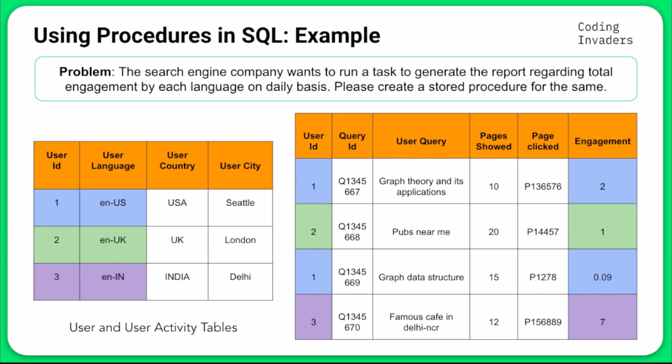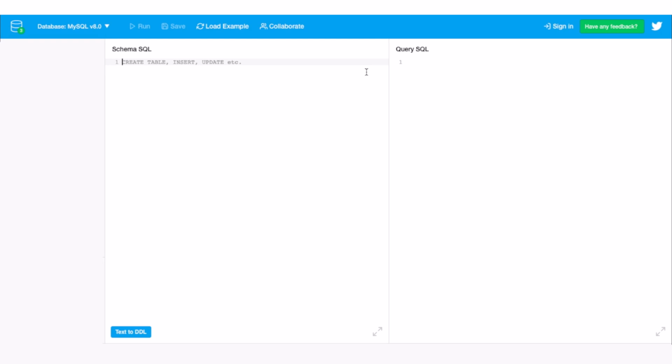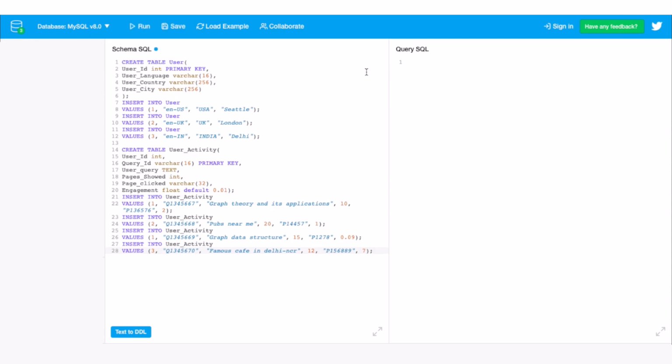So now let's go to dbfiddle and execute our code. I have already created the tables for user and user activity. This is the table for user and for user activity. First, let's have a look at the user and user activity tables. So I'll write my code to open the user and user activity tables.